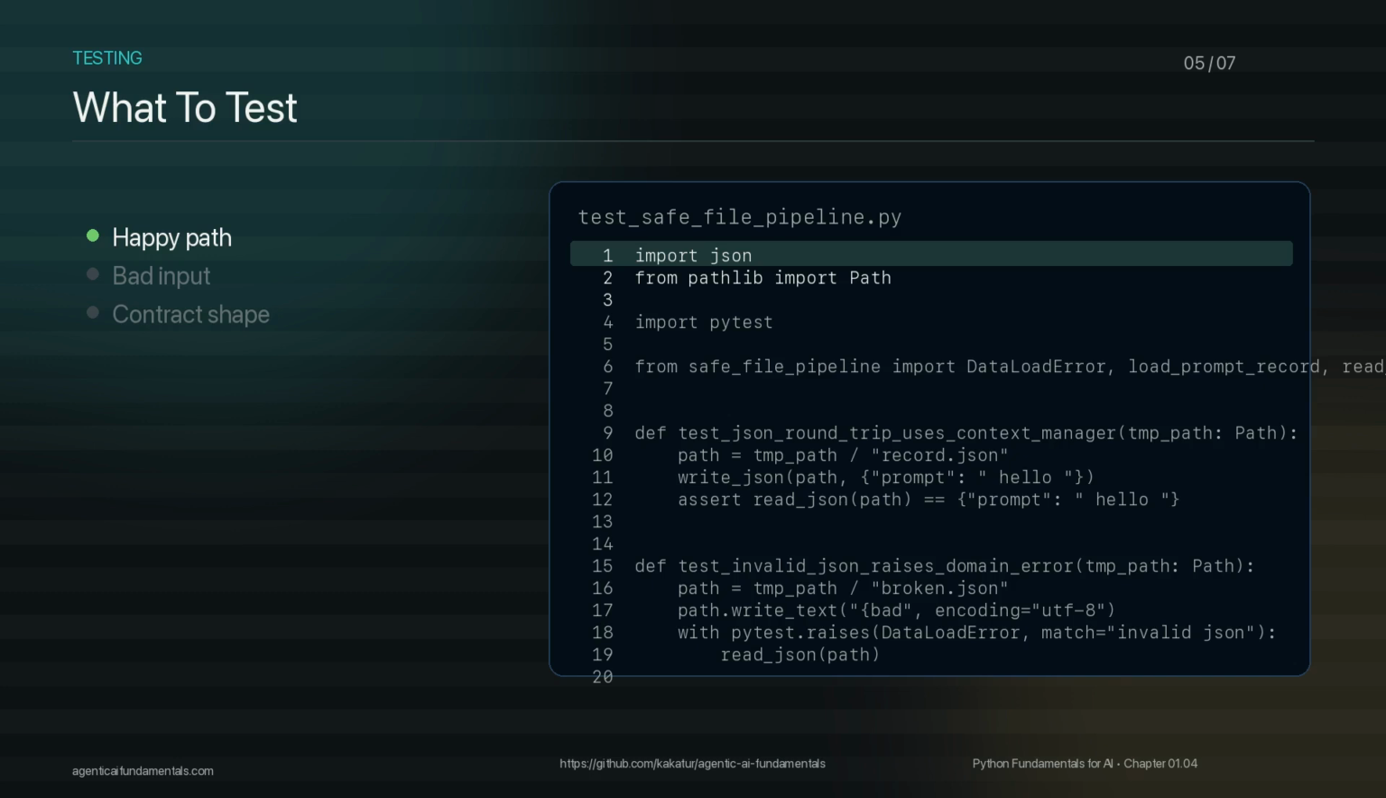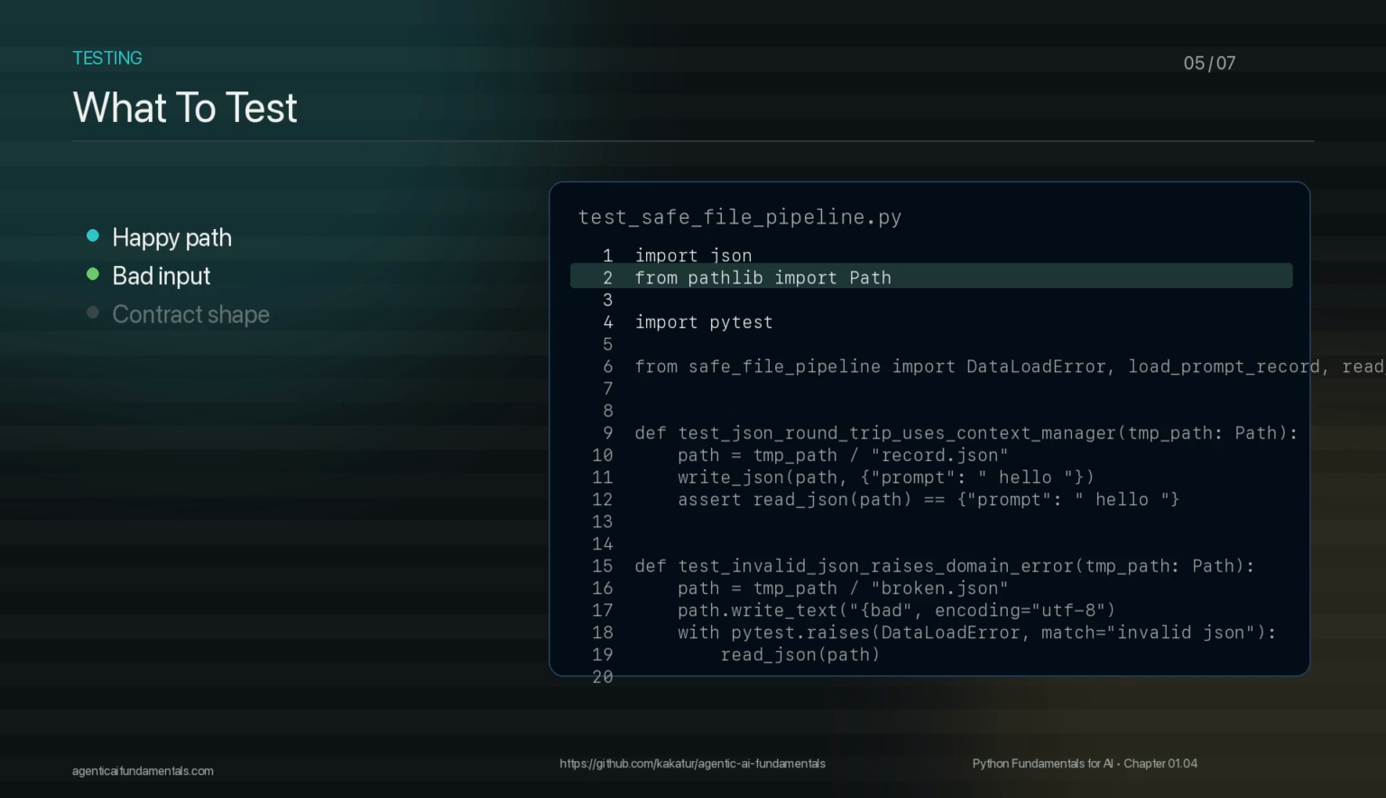The test should include a valid file, a missing file, malformed content, and a row that parses but fails validation. You are not testing Python's parser. You are testing the contract your application promises when external data is wrong.